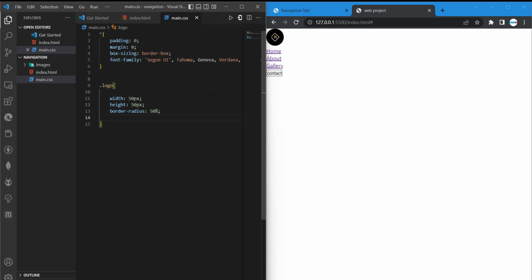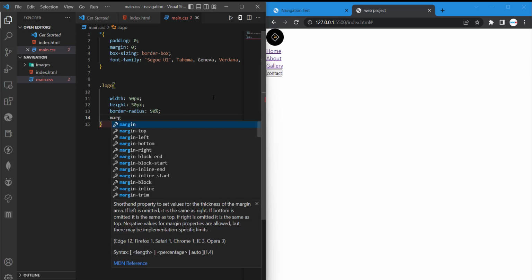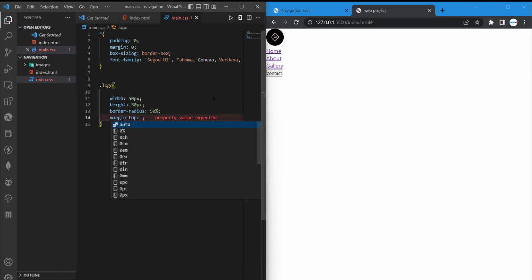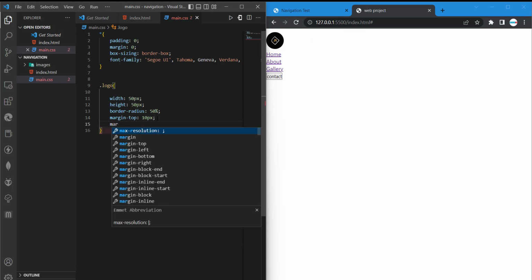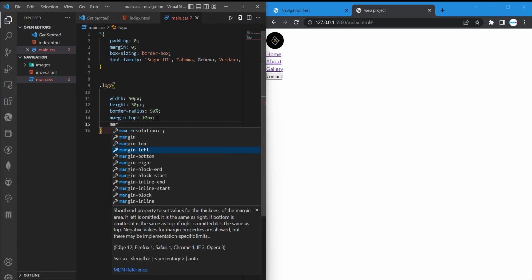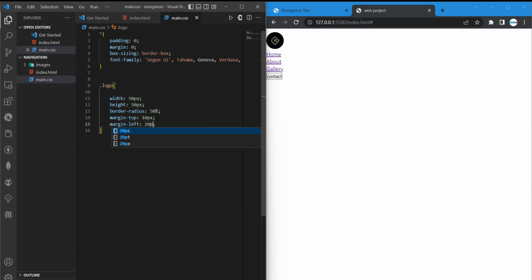Now let me give it a margin top and then a padding. Let's give it a margin top of, let's say, 10px. So it gives us some space in here. Then margin left of 20px. So that gives some padding here. Then let's see what we want to achieve here now. I think this should be okay for this.